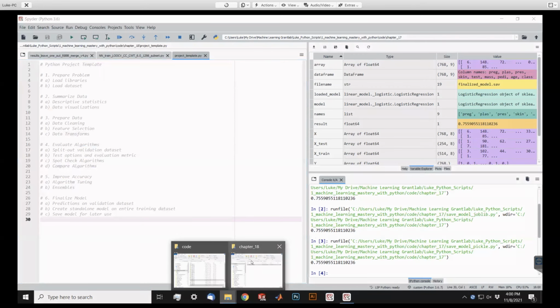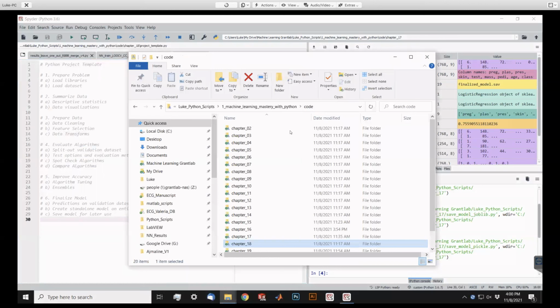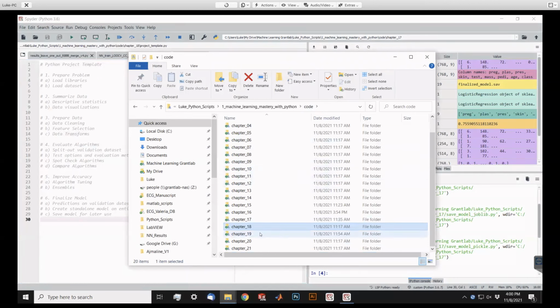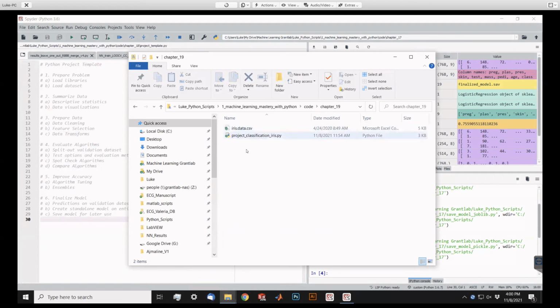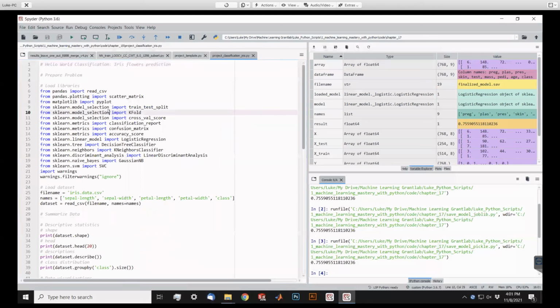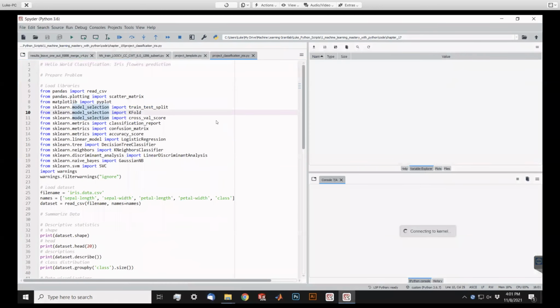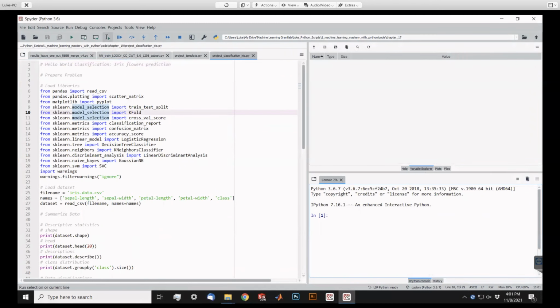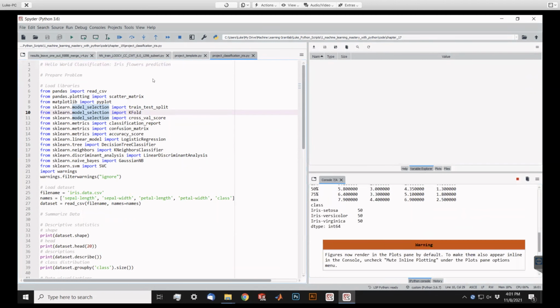There are a couple examples of this in the book, chapters 19, 20, and 21. These are fully detailed project outlines, and we can go through one since this has been really quick. This iris data set here is a classifier for iris flowers.